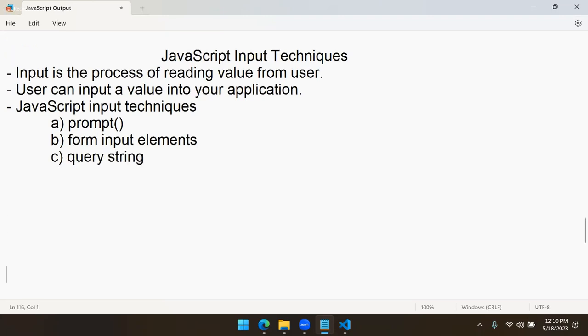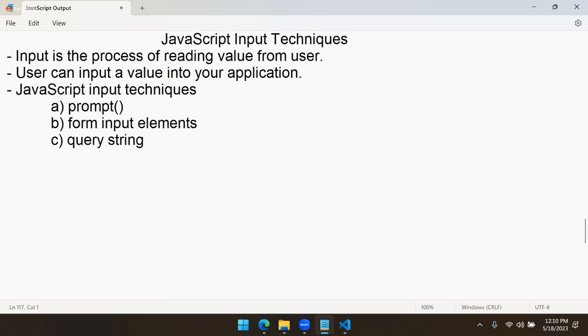These are the JavaScript input techniques. JavaScript input techniques mean they allow the user to input a value, and they are used to read the value from the user. For example, I will give a simple option here. What is the difference between these three?